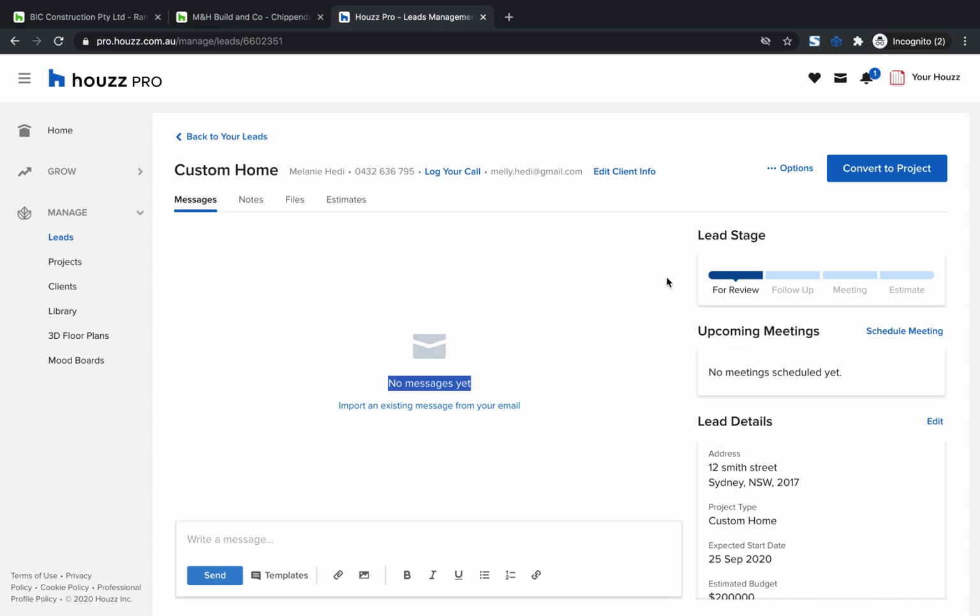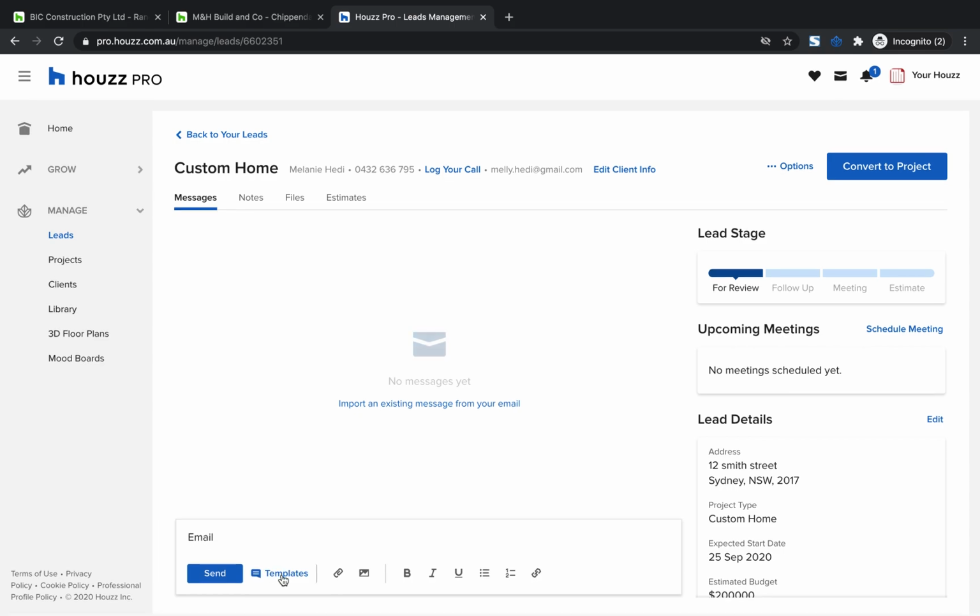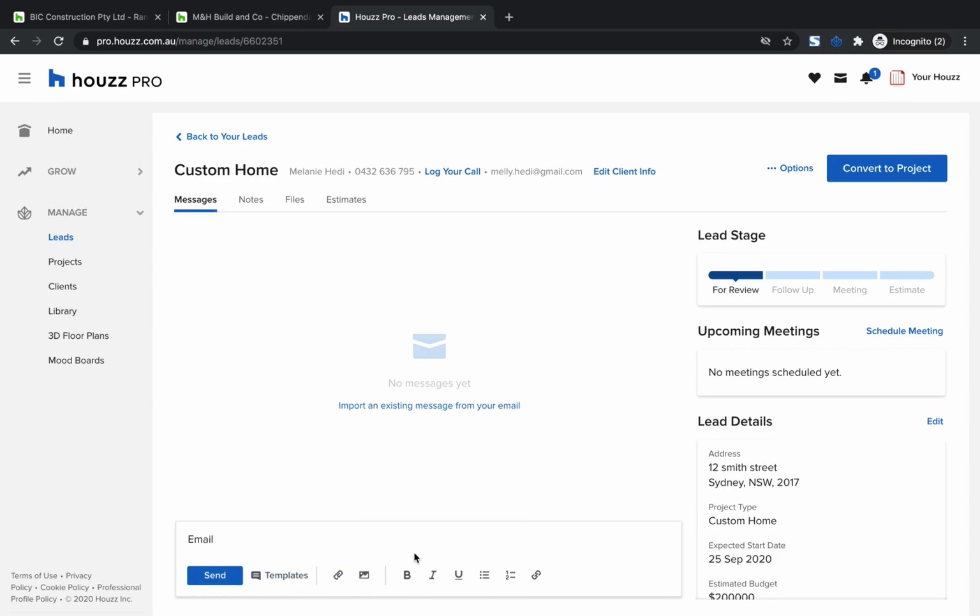So now that we're within this lead, this is what it would look like. It does very much look like an email, as you can see. Down here, you can write your email to your client, and you'll see the different formatting functions, very much like if you're working out of your inbox.